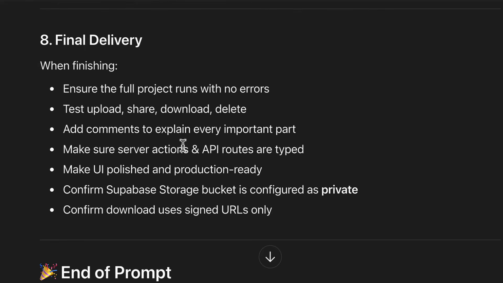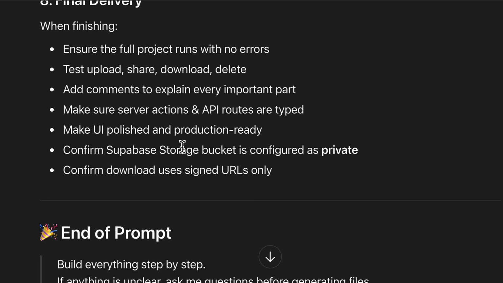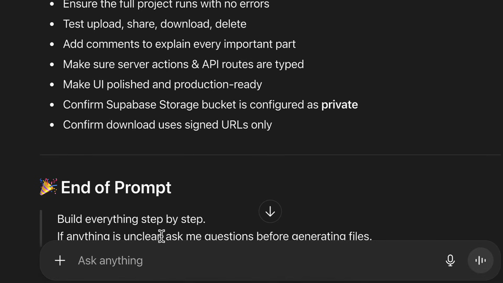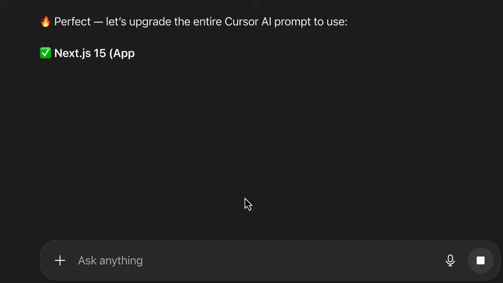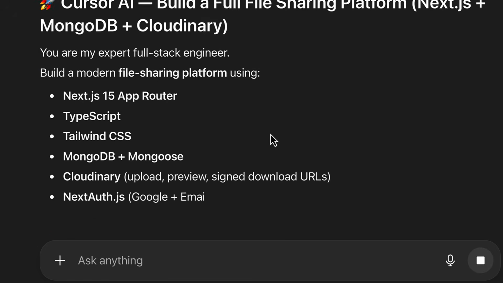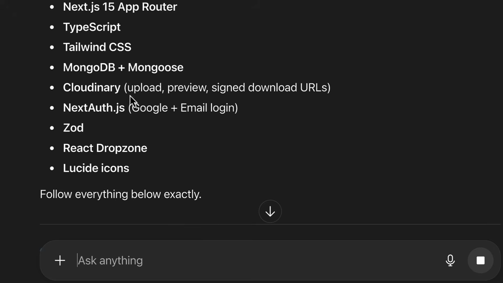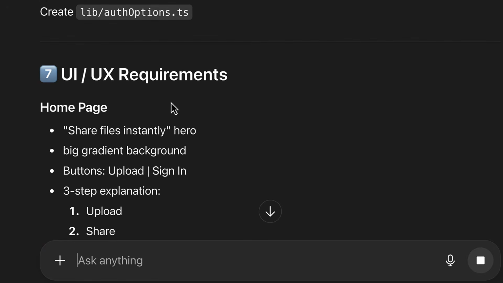So instead of using Supabase, I'm going to use MongoDB with Mongoose and Cloudinary. So I'm going to say that instead of using Supabase, use MongoDB or Mongoose and Cloudinary. It is going to rewrite the prompt again. Alright, and here it goes. And this is what I want. Perfect. And it has given us some UI requirements.